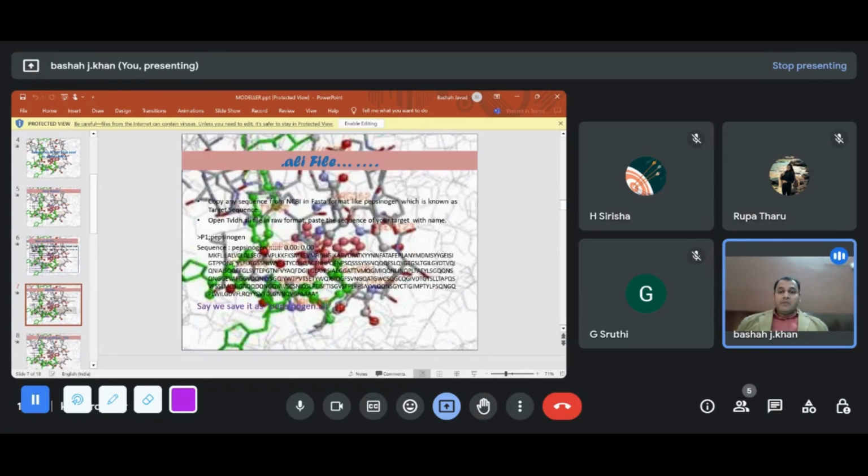You will be choosing a particular target sequence of the protein that you have to find out.